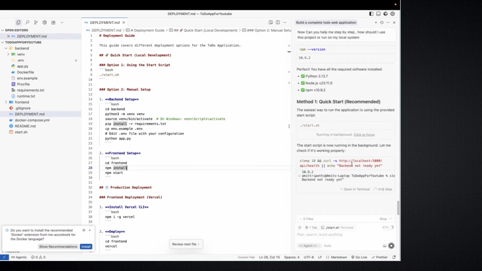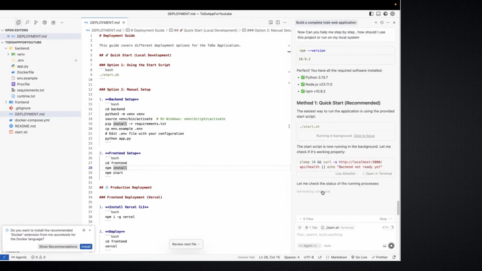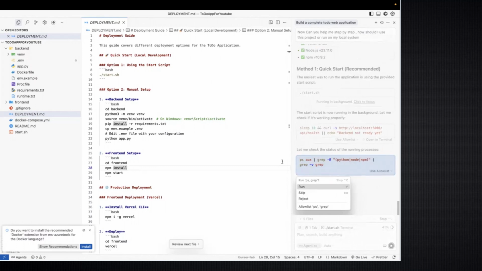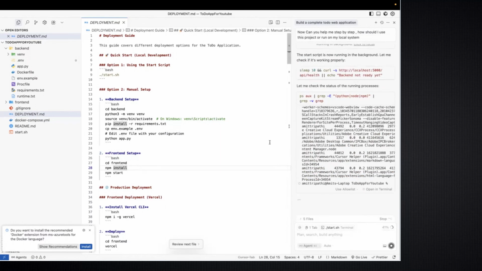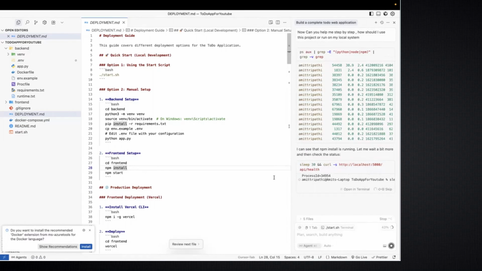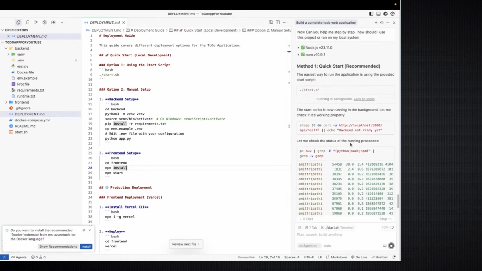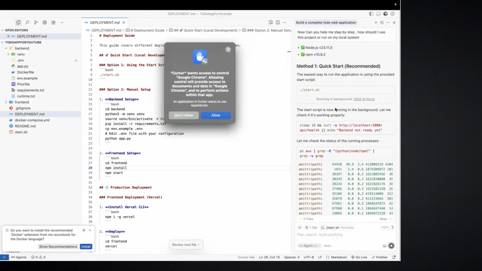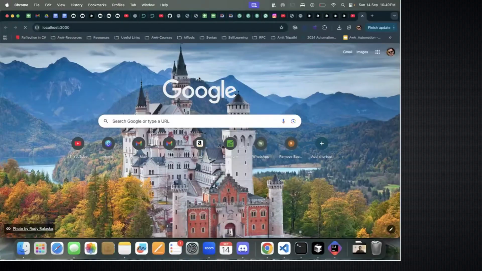Now I'll allow this. Okay, backend not ready yet. Okay, so that was the command it has started to run. Okay, so now it is trying to run this. Let me check the status of running processes. Okay, it is checking all the processes also. Oh my God, this much it is trying to check and then run. Okay, so I think it checked also how many processes are there in the background. So now it wants access to control Google Chrome, allowing control will provide access to documents and data in the Google Chrome. So okay, Cursor now wants to use this.